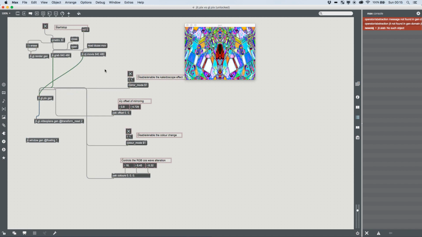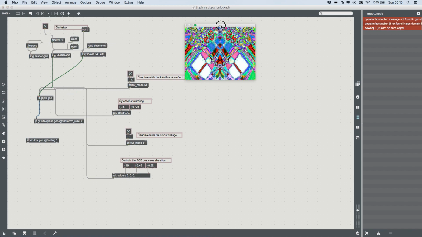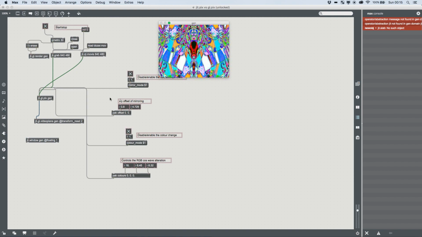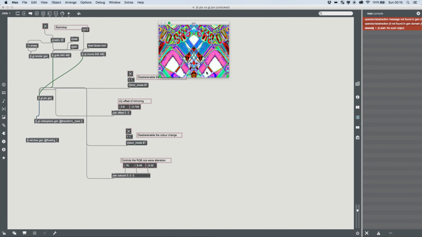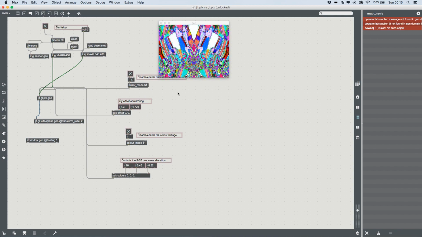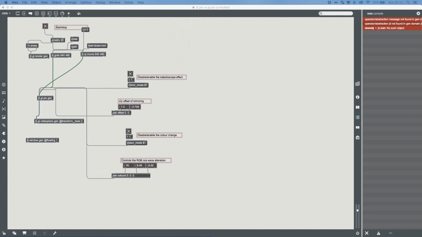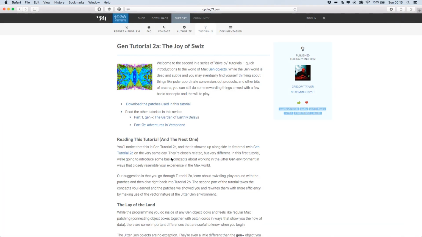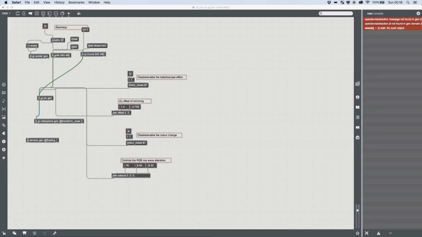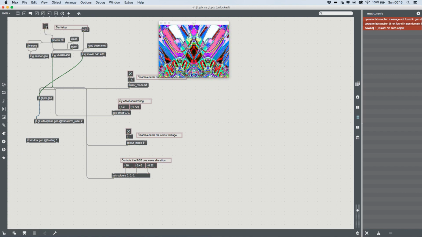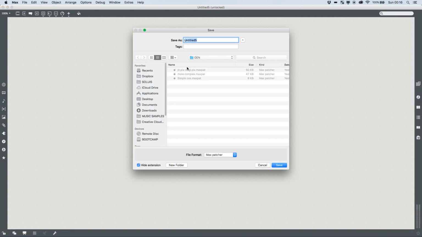So the actual tutorial, what we're going to be making today is in two parts. We're going to be looking at a way to mirror our image into this kaleidoscope pattern and then add the offset, and then we're also going to look at how we can alter colors using cosine waves. These are going to be taken from the great Gen tutorials by Gregory Taylor, who works for Cycling74. Go and check that out if you want more help than I'm giving you. I'm going to turn that off, and we're going to start our new Max window. And we're going to save it as jit.pix tutorial.